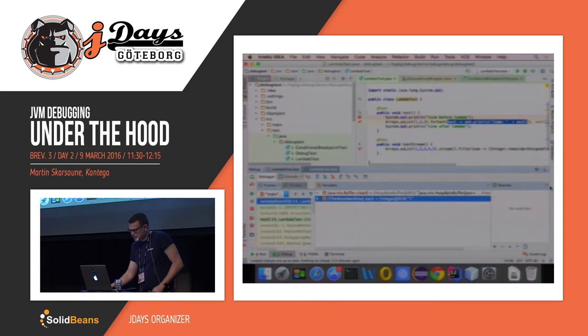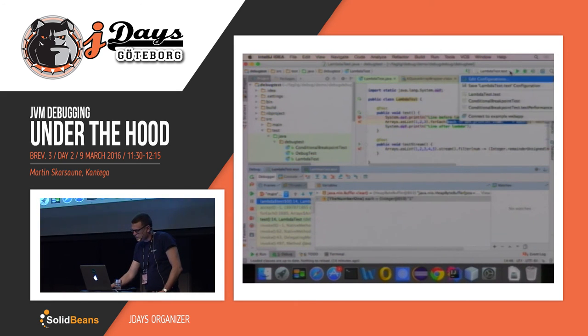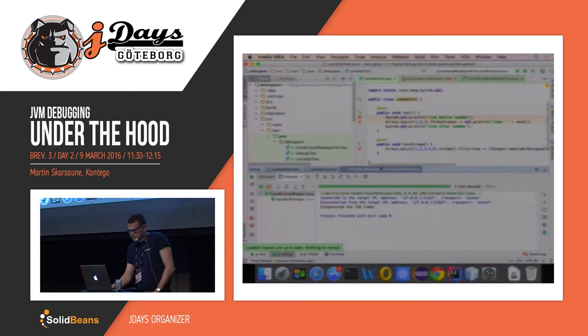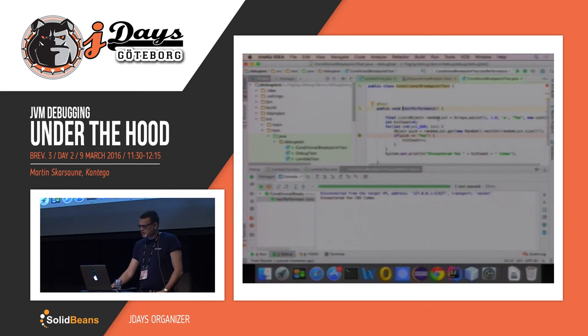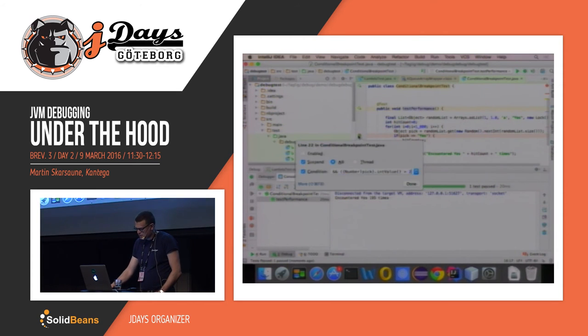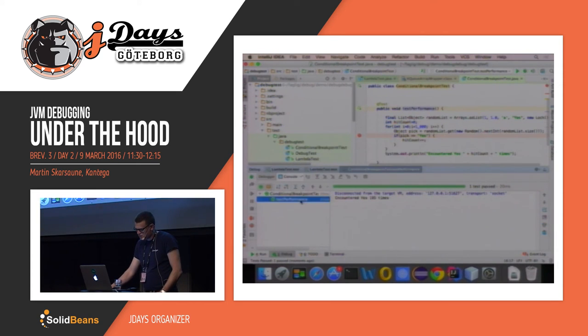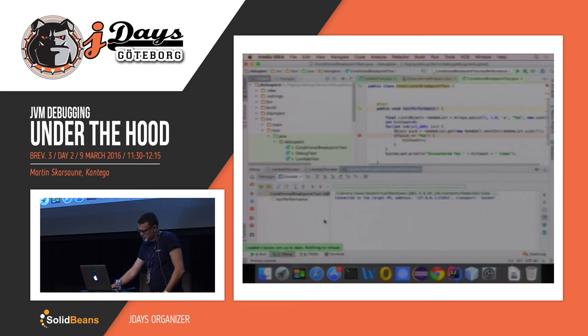So for instance, here is really quite meaningless code. The only point is that we do some iterations and there's a conditional breakpoint involved. At this time, it's disabled, so the whole thing runs in 20 milliseconds. If I enable it and run again, it takes almost 4 seconds.